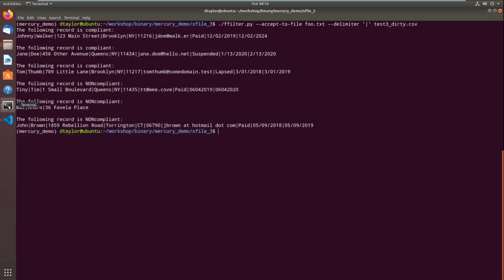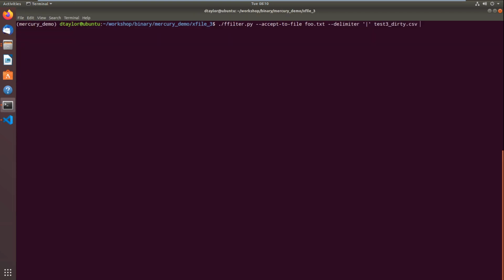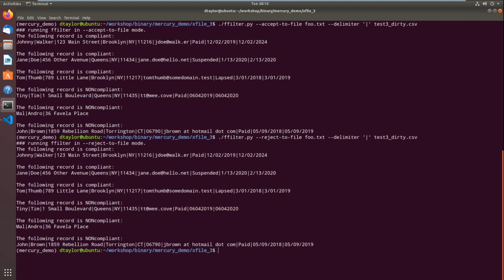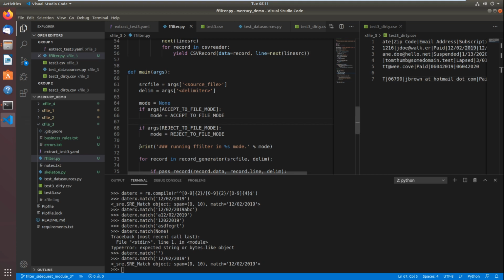Okay, so let's just see what we've got. There, okay, run that. Okay, running in accept to file mode, wonderful. And if we say reject to file, good, okay. So we know we can capture the mode switch correctly. Great. Now, so what we're going to say is this.